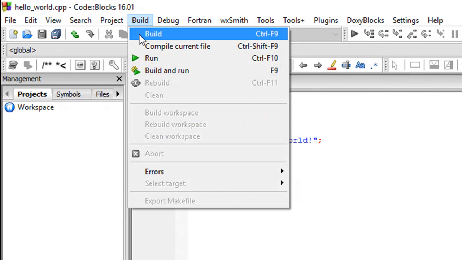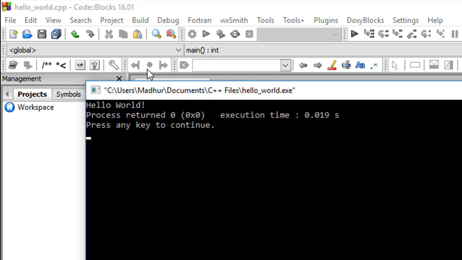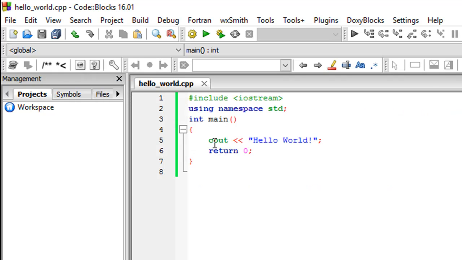I'll go to build and run the program once again, so you guys can see the output. So there we go, we see the text hello world, because this is what we tried to print using cout. And then we also see that the process returned 0, right? This is because we did explicitly return 0 to the main function through this return statement on line number 6.